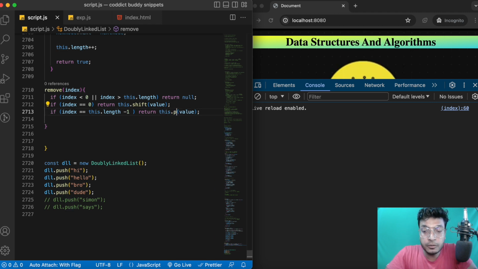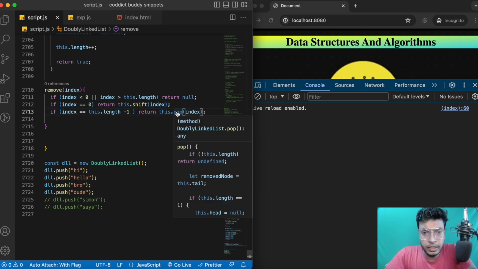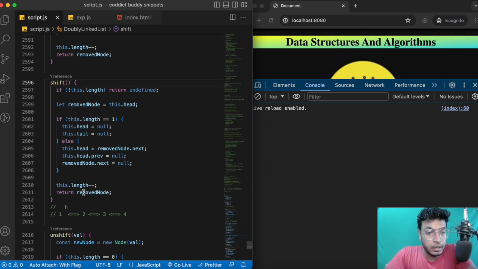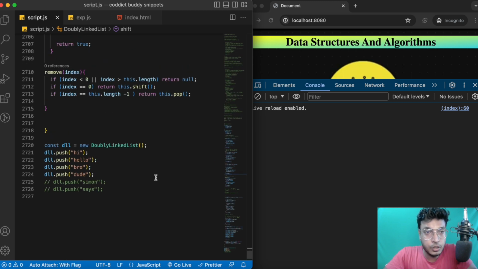And pop removes the node from the end, right? So what we are going to do is, instead of this value, we have to pass the index. Or I think in pop we don't even need to pass any index. Yeah, and in shift as well, I think we don't need to pass any index. So we just have to simply call these methods, and these methods are going to return the removed node. Okay, so far so good, right?